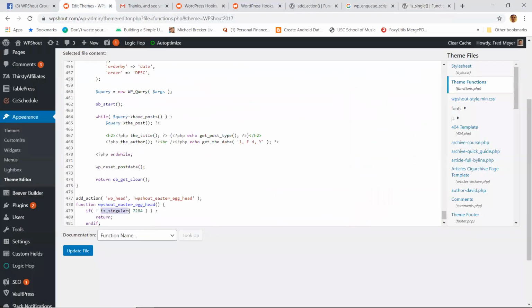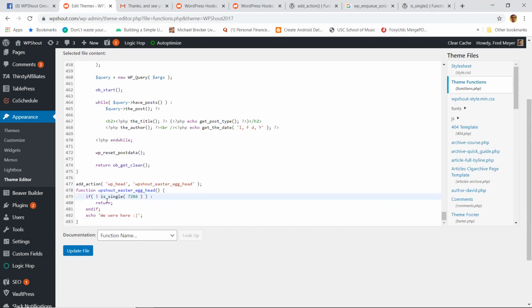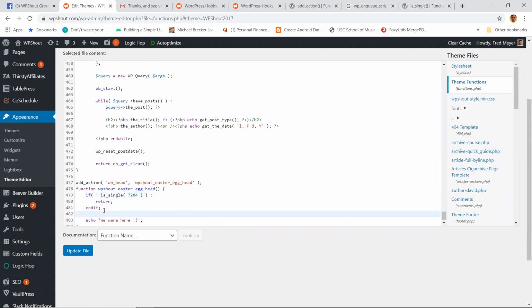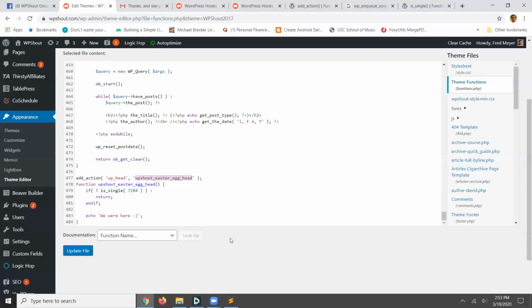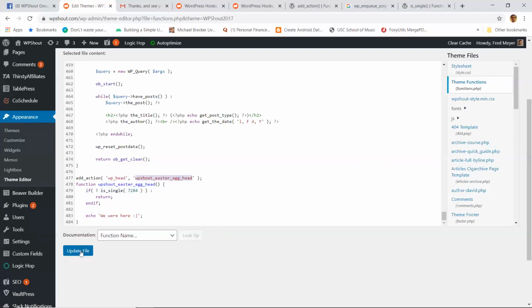So I'm going to say, look, if this isn't a single post with post ID 7284, we're not going to do anything. But if it is, we're going to echo "we were here" and a smiley face and we're done. So we've got our action, we're hooking onto wp_head, we've got our action function wpshout_easter_egg_head, and I'm just going to go ahead and update our functions.php and see if anything breaks.